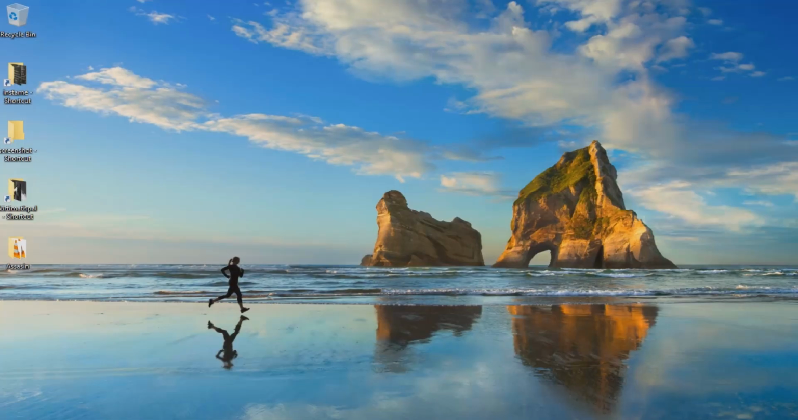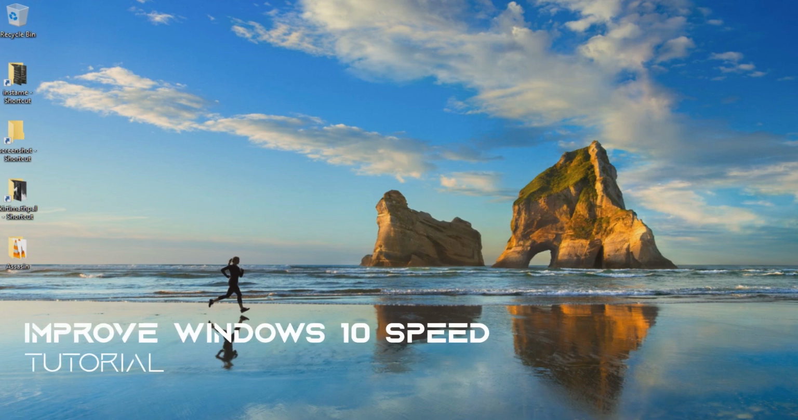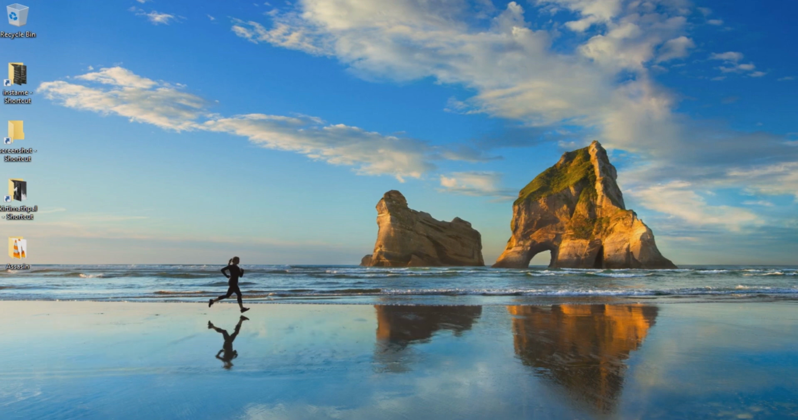Are you having trouble with your Windows 10 performance? Try these nifty tricks to improve your system speed.